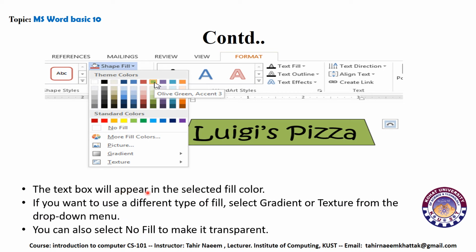The text box will appear in the selected fill color. If you want to use a different type of fill, select gradient or texture from the drop-down menu. We can also select No Fill to make it transparent.